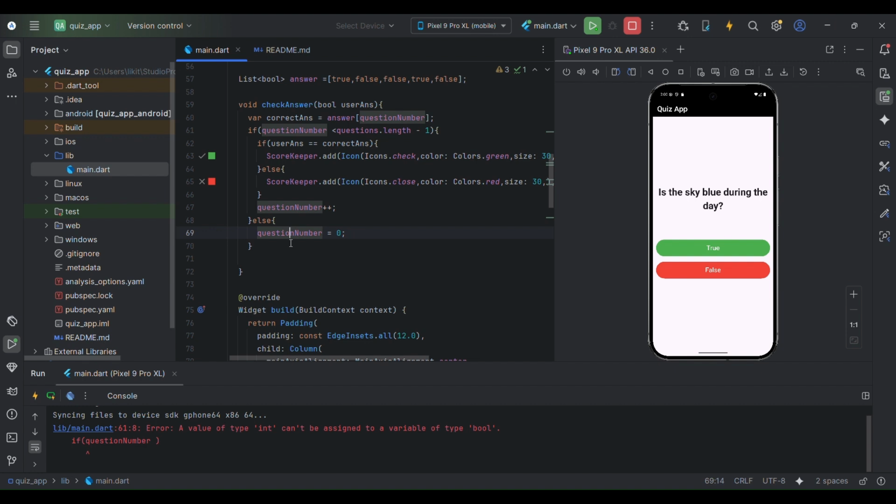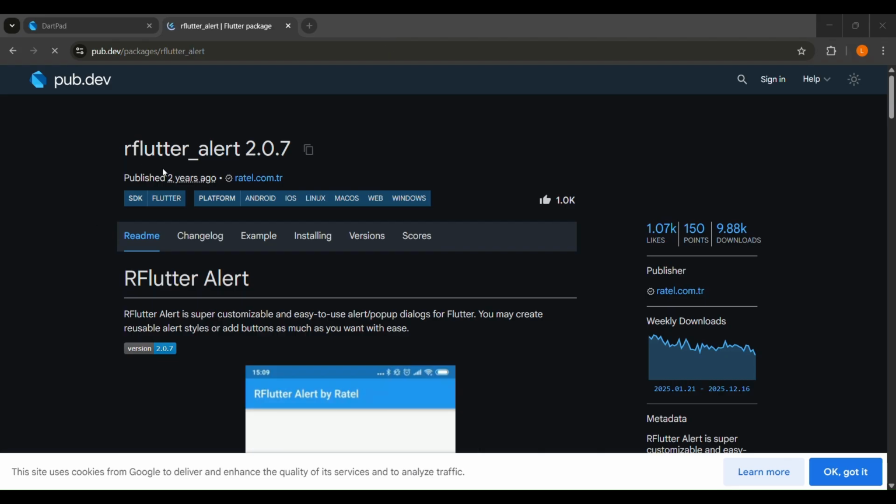A good user experience is that you can add an alert. How can we add an alert? We have a package in pub.get, called Flutter alert.